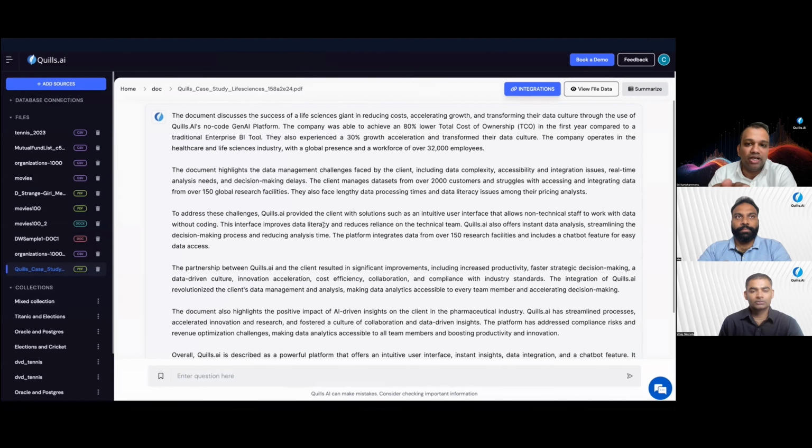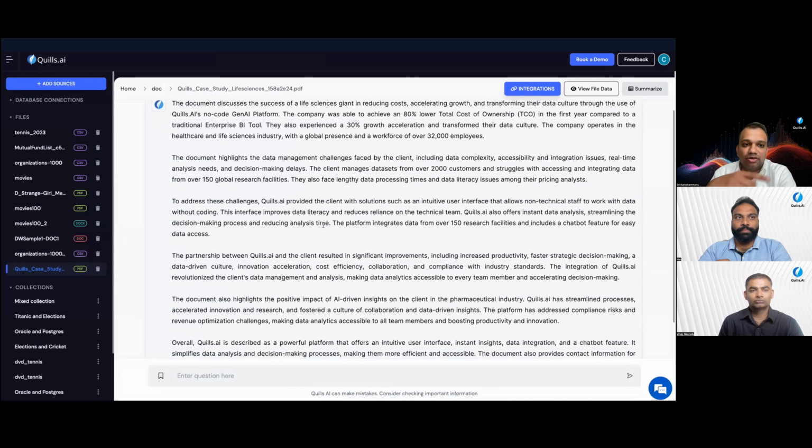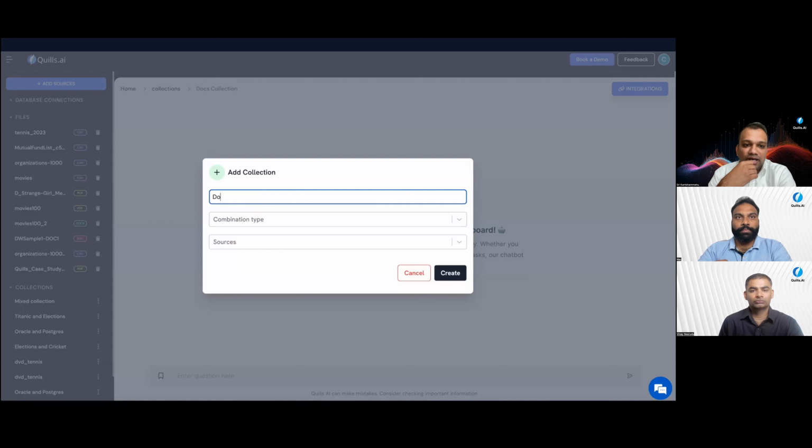And this is how you typically summarize. We have a summarize tab, you upload the document and then you click on the summarize tab and you get a detailed summary of the application.